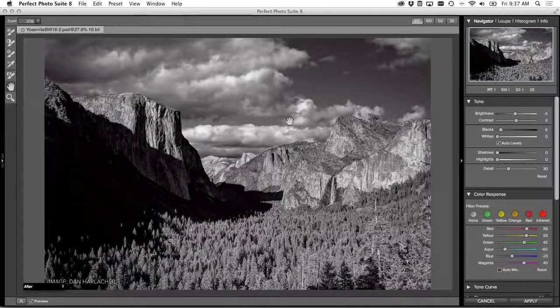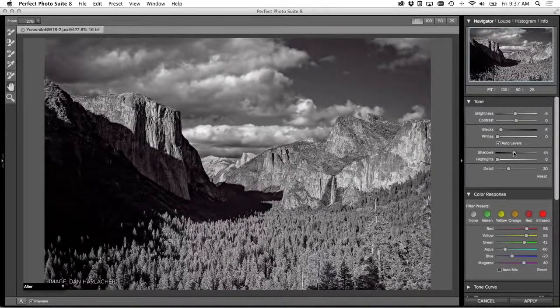Now this will give me a strong red filter looking black and white conversion. So my sky gets darker, the greens in the trees get lighter, and it's boosted my contrast a bit as well. What I want to do is bring back a little bit of detail in those shadows. So I'm going to use my shadow slider just to bring up a bit of that detail. And I'm going to use the targeted brightness tool.